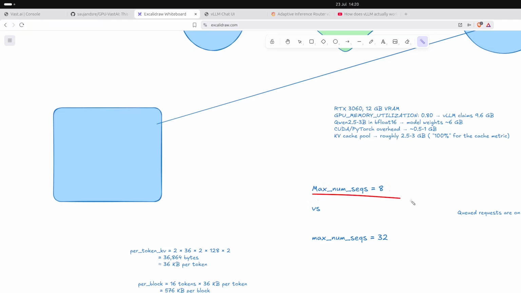So there is one thing that I will tweak in my setup today. It's called max number of sequences, right? Initially we'll try with the value set to 8, and then we'll change this to 32, and we will see what kind of differences will occur, right?